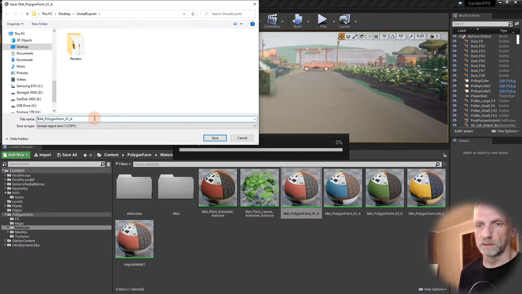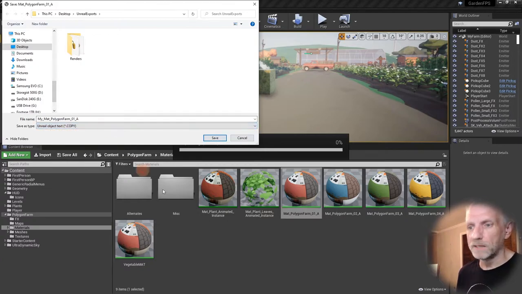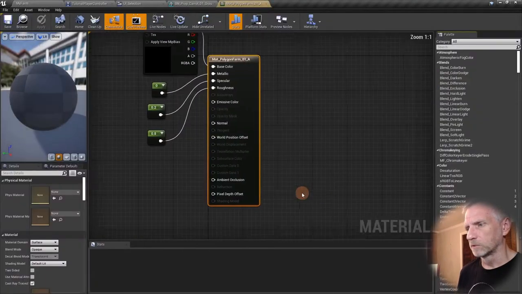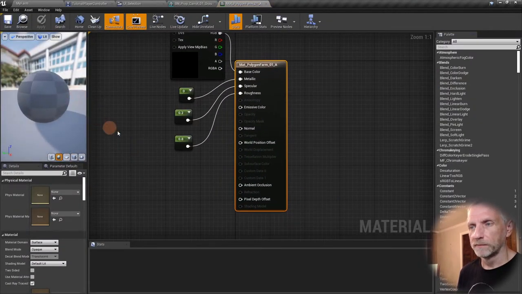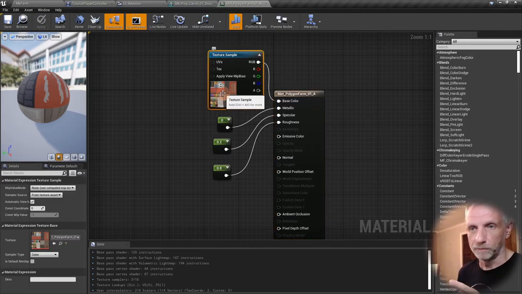I'll just call this my underscore matte polygon farm, just so that I know this is the thing that I've just copied or pasted into here. I don't want to use the Unreal object text here. I would much rather use something else, but I guess I can't use it because that's the only option that I get here. Well, I managed to extract it earlier. I don't really remember how. I think I double-clicked that. Yes, that is how I did that. I double-click the material itself, and it being a material description now leads me to a texture file.